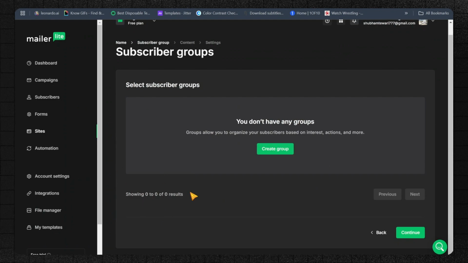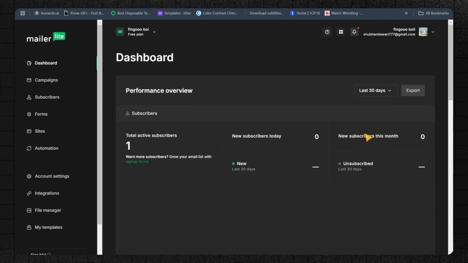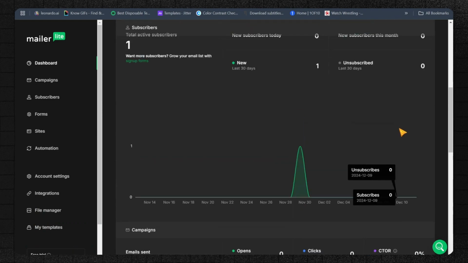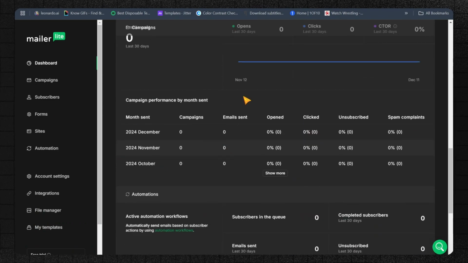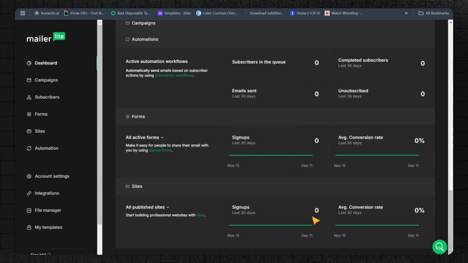Easy. Now that your campaigns are rolling, it's time to track performance. Mailerlite gives you analytics tools to check open rates, click rates, and overall engagement. This data is super important for tweaking your future campaigns and making them even better.